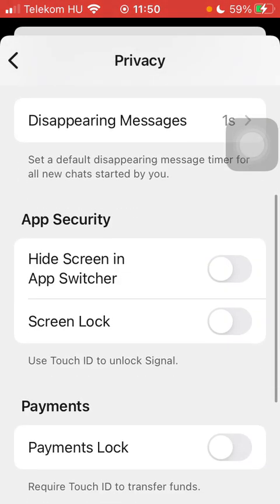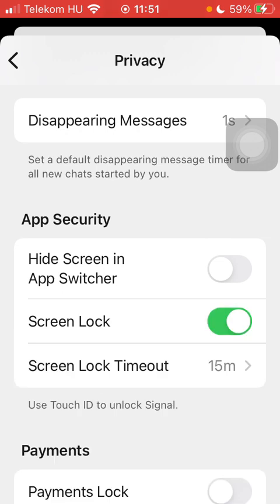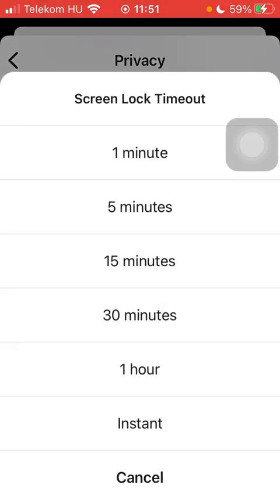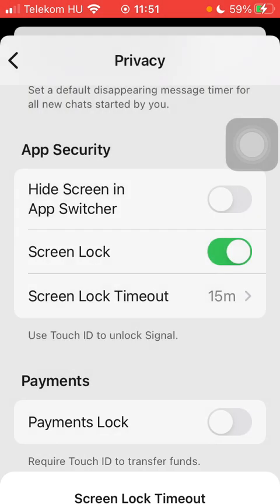Here scroll down to app security and you have the second feature, which is screen lock. So you can use Touch ID to unlock the Signal. As you can see, tap on this button on the right side of the screen and then set the screen lock timeout ranging from 1 minute to 1 hour. You can set it to instant as well.